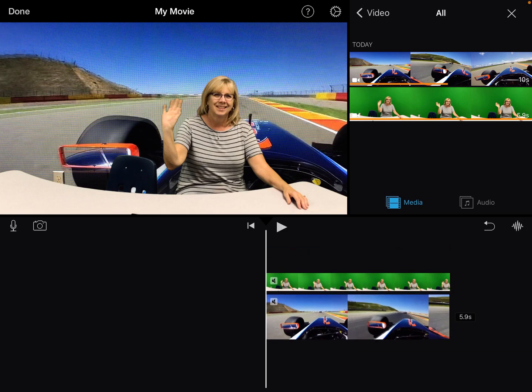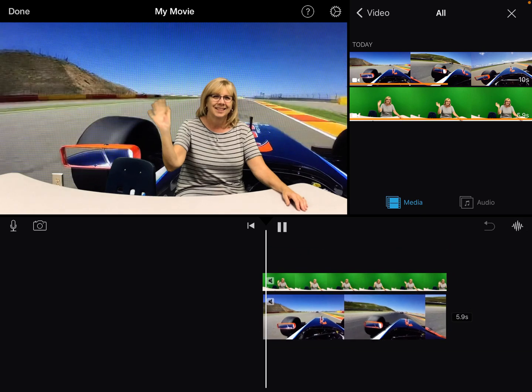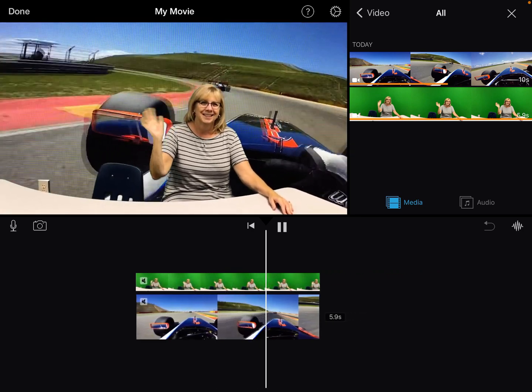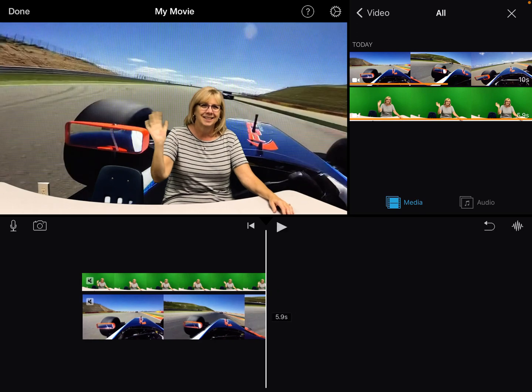All right, now let's see what it looks like. I'm going to press the play button, and I can see that my subject is now sitting in front of the driver in this race car. She looks very excited to be there. Okay, now that's how you do a video.